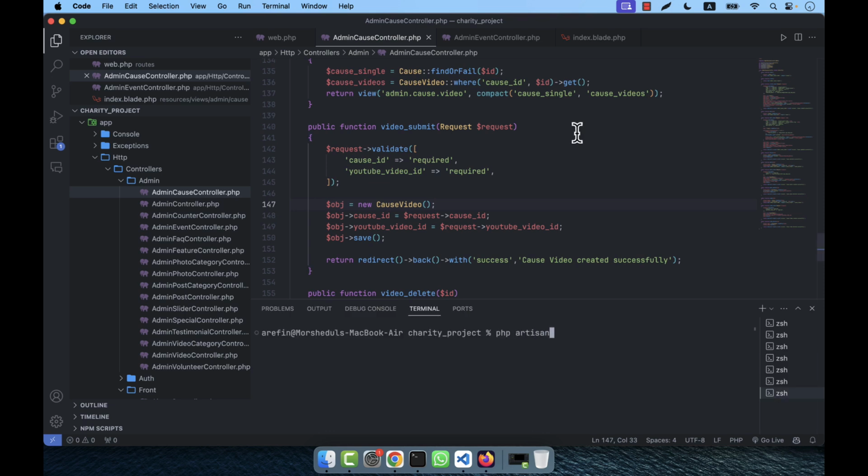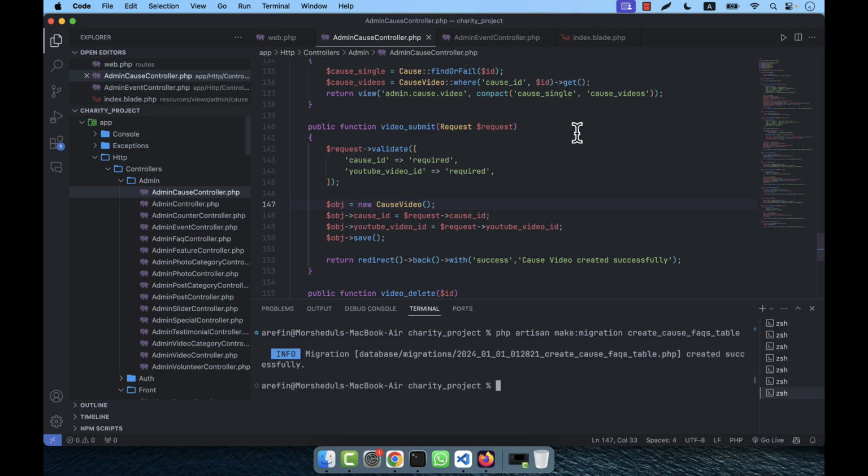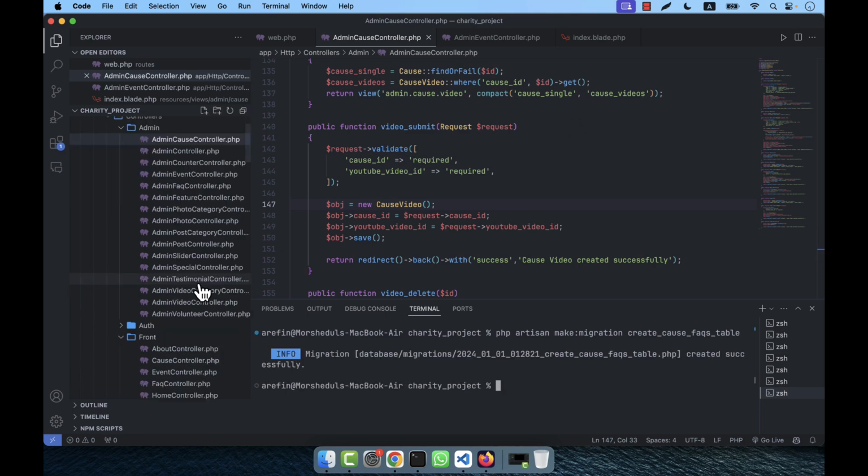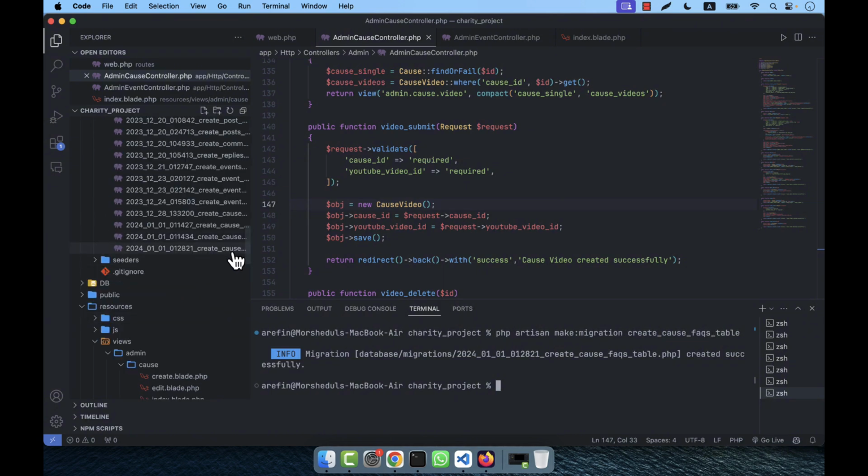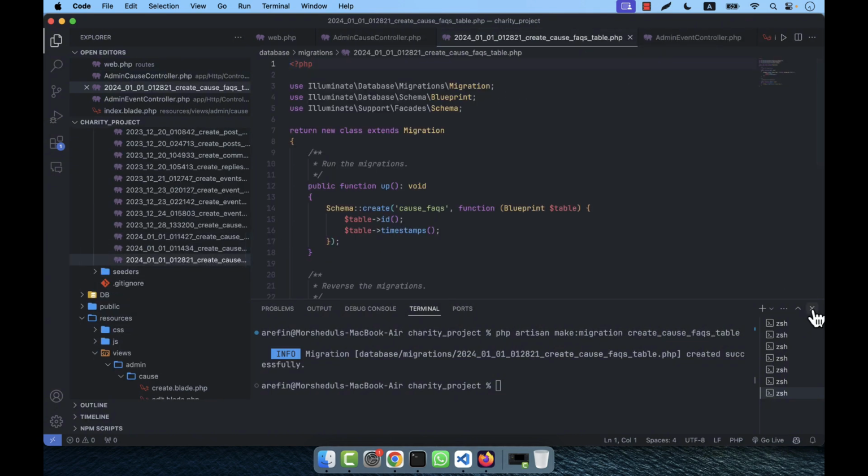PHP artisan make migration, then create cause FAQs table, create cause facts table. Curious, cause, this is facts, it is working. I am not sure what happened to the previous one.